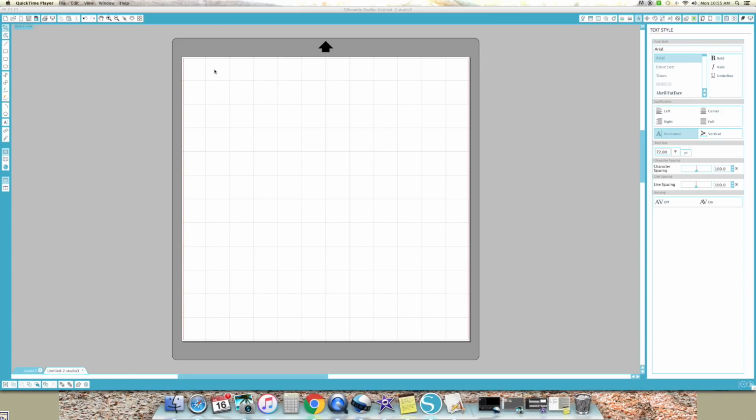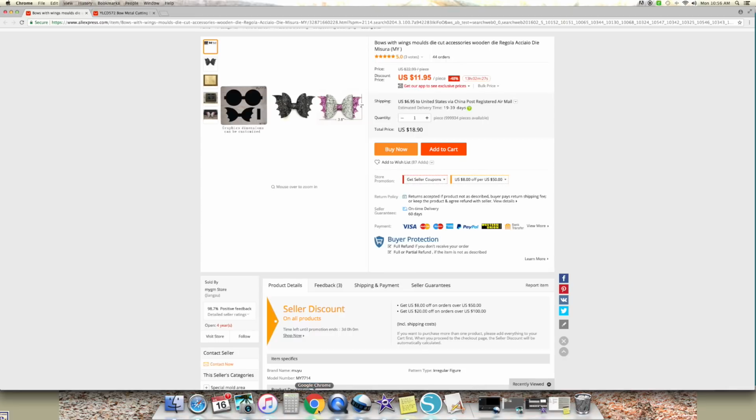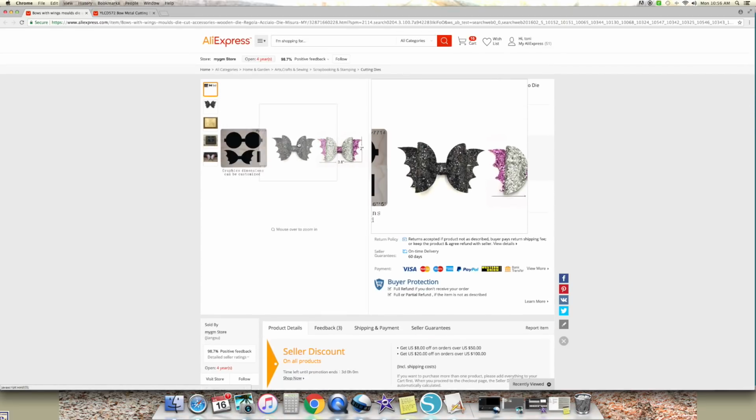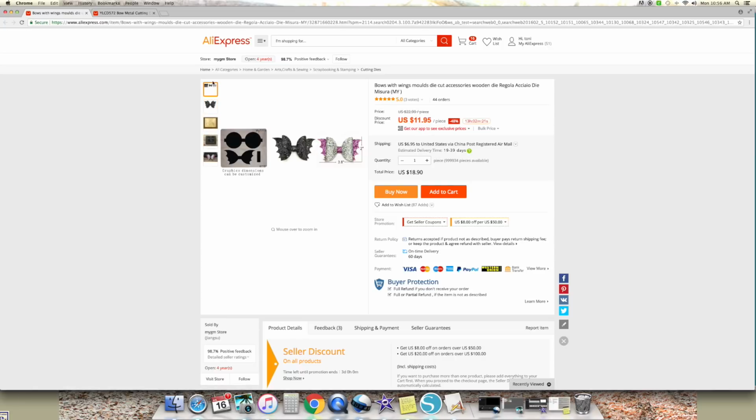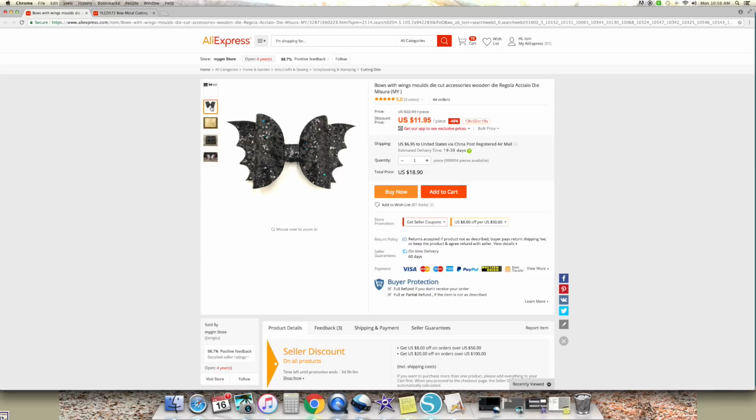Today I'm going to show you how I make designs from images you may find off of Google or wherever you may be. I'm going to show you an example from AliExpress. I really like this bow. Look how cute this bat bow is. Isn't that adorable for Halloween?